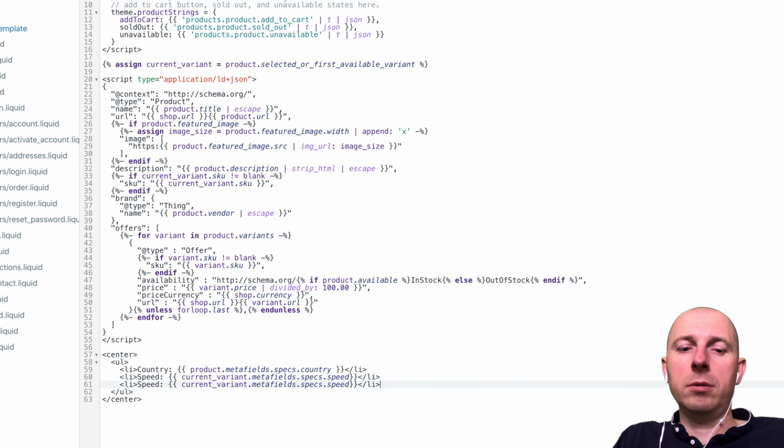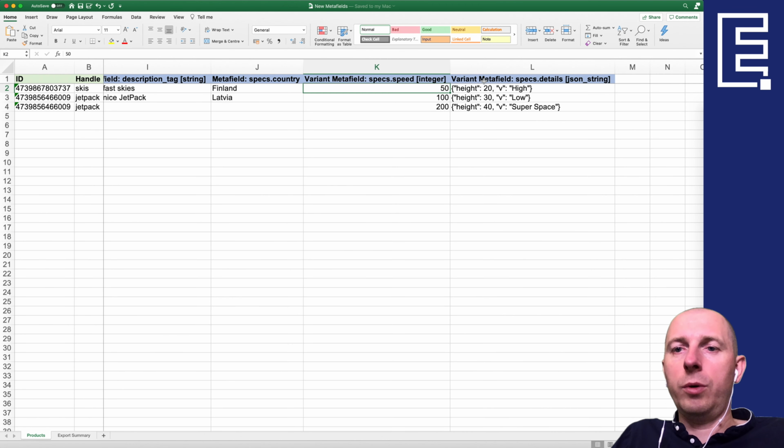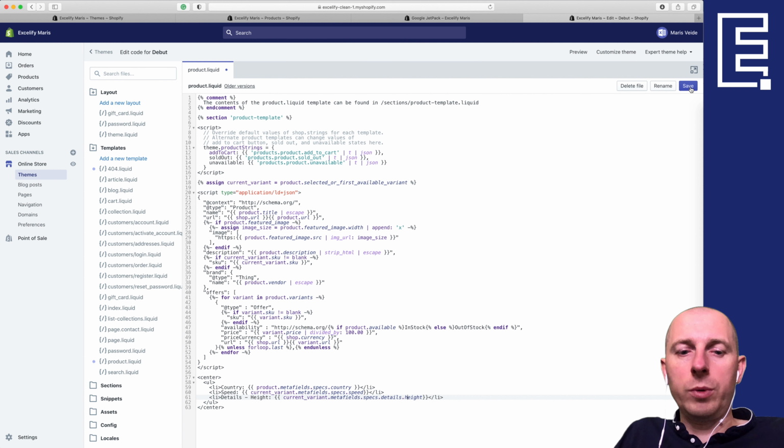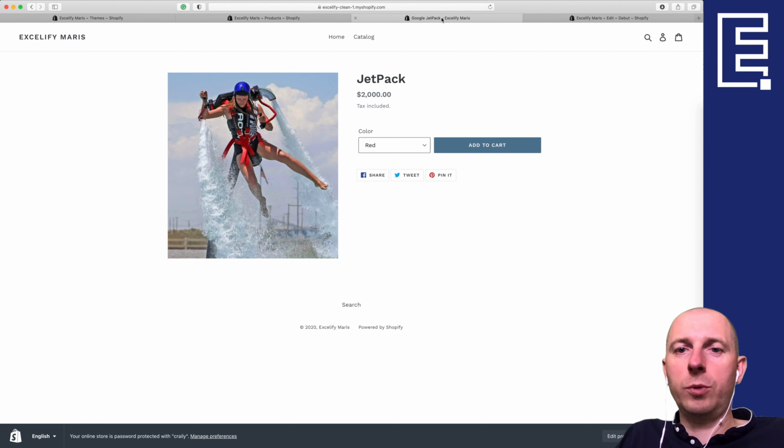And the third metafield will be our details, and we will extract from those details, let's say the height attribute. So we write here details height, and we say again current metafields, metafield, specs, details. And since this is a JSON, we can just dig deeper with a dot. We can say height, and this will actually read it from this object value. So we save it and cross the fingers that this will work.